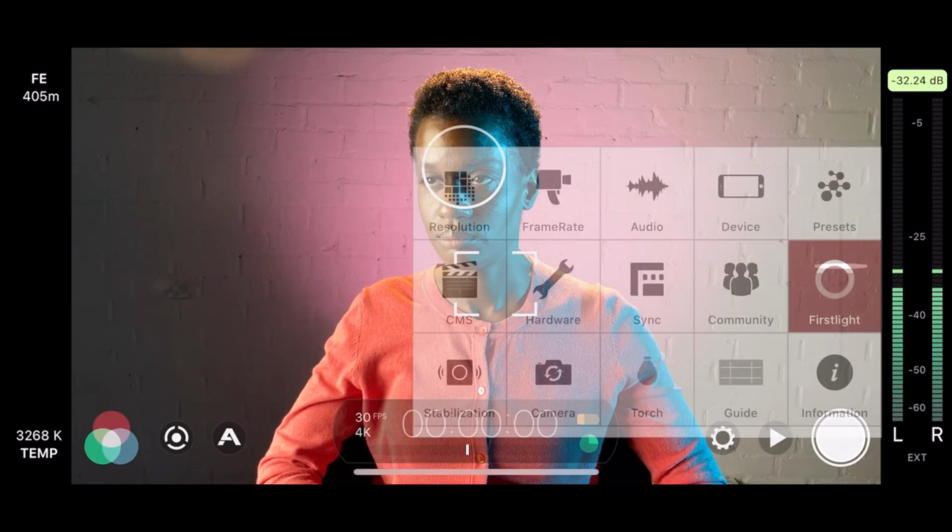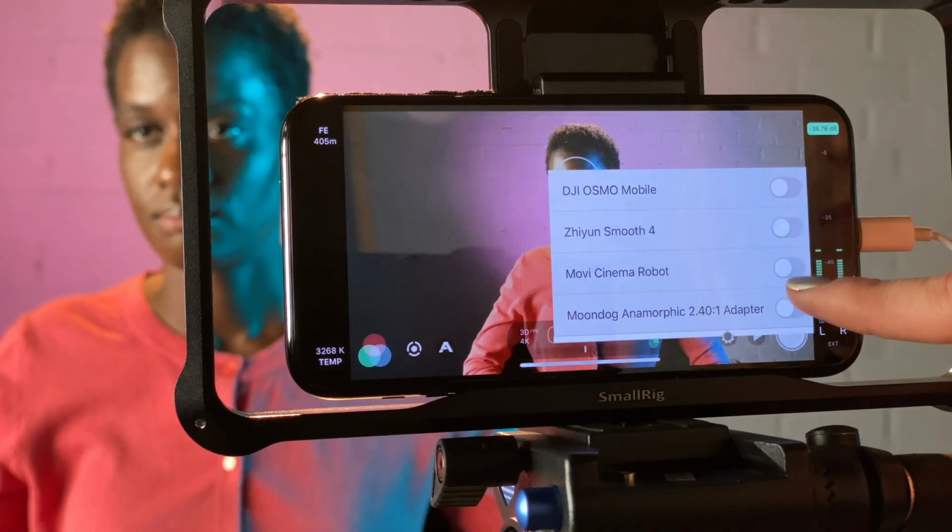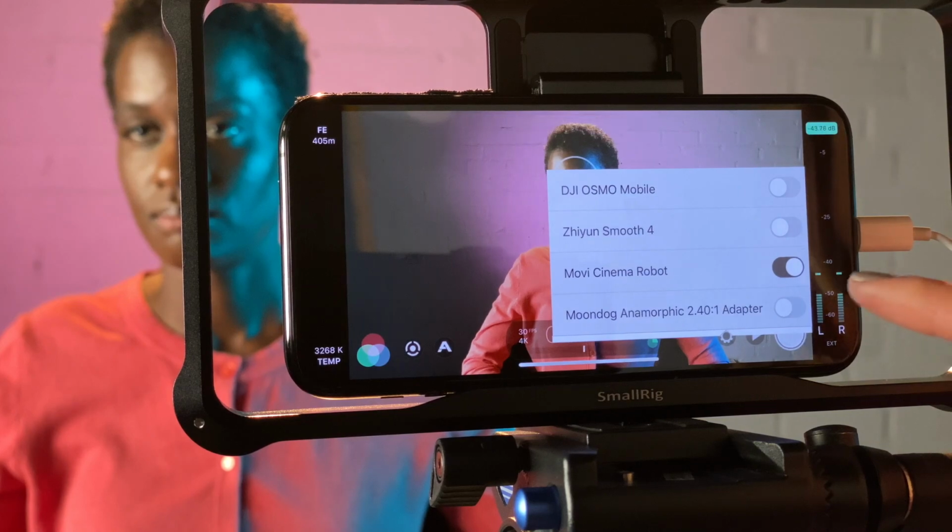FilmicPro pairs nicely with a variety of mobile filmmaking accessories. By going into the settings menu and going to hardware, you're able to pair FilmicPro with a few different gimbals and adapters. To pair one of the gimbals listed, make sure your phone has already established a Bluetooth connection with the device. This is usually done through a custom gimbal app. And then switch on the toggle button. Now you can start and stop recording and cycle through menu options without touching the screen. For the Movi Cinema Robot, this is how you'll adjust the response speed as well.